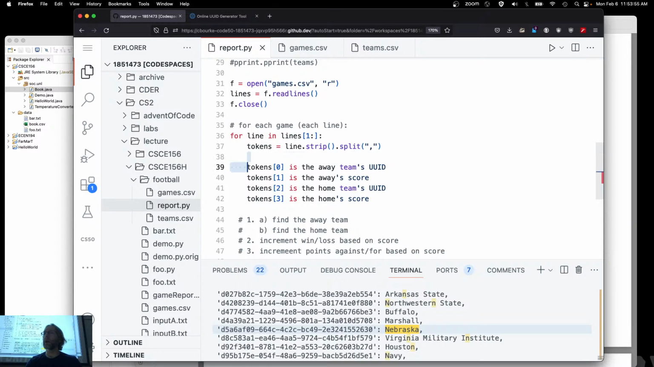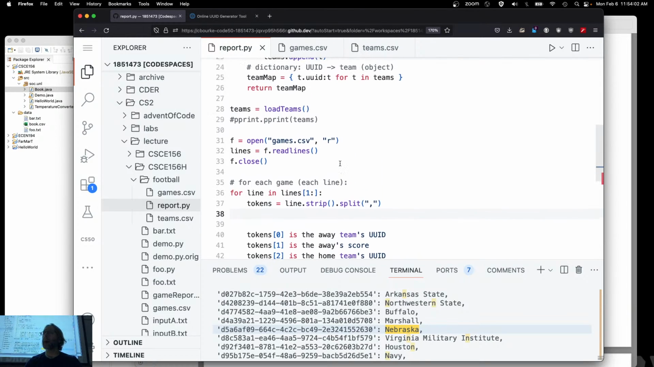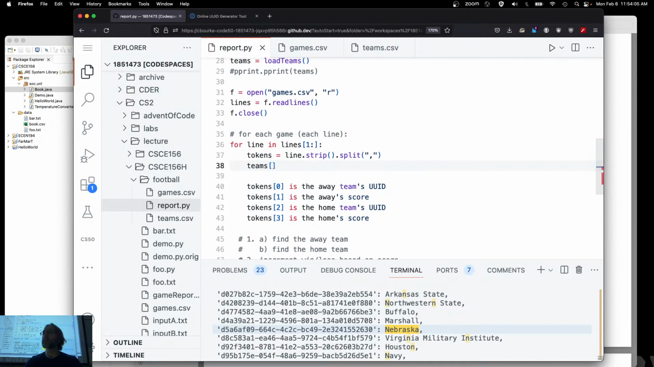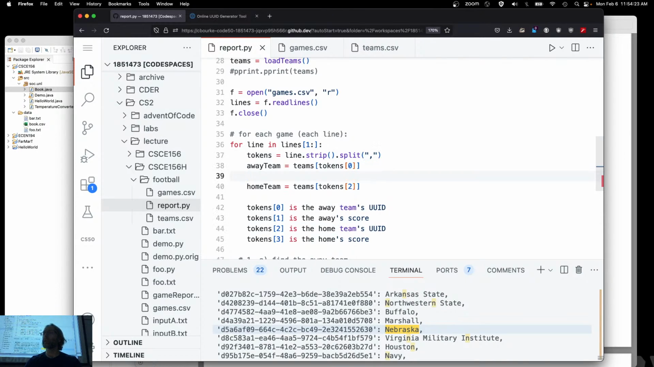In fact, I'm just going to go ahead and find the away team and the home team immediately simply by using those UUIDs. Because I stored it in that team map, I called it teams. Teams sub tokens sub 0, that's going to be the away team. Away team is equal to that. Home team is going to be teams sub tokens sub 1. Or not 1, but 2. Right? If you want to interleave these things, away score is equal to tokens sub 1.